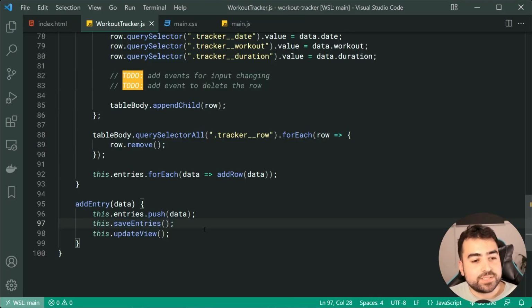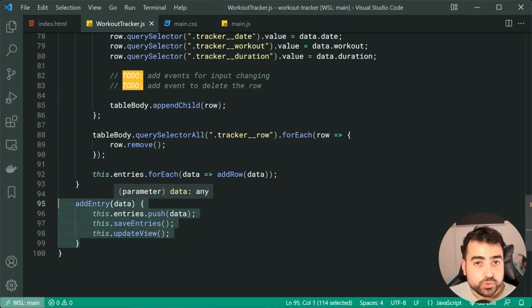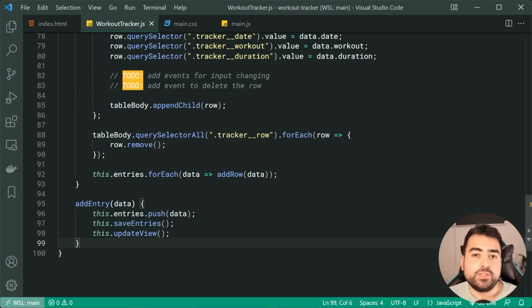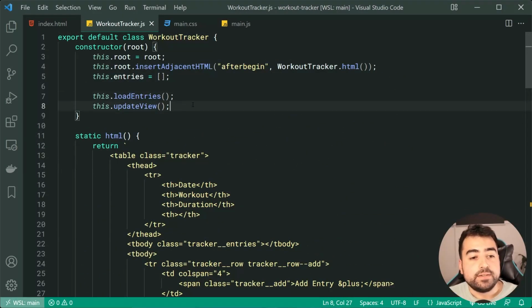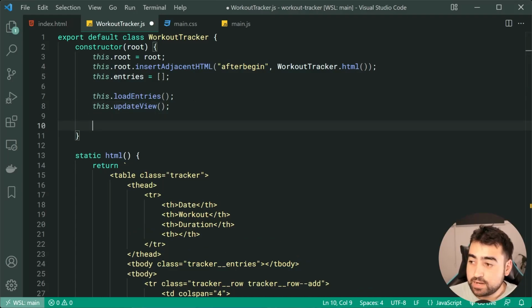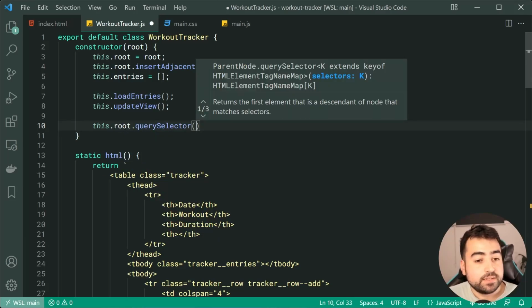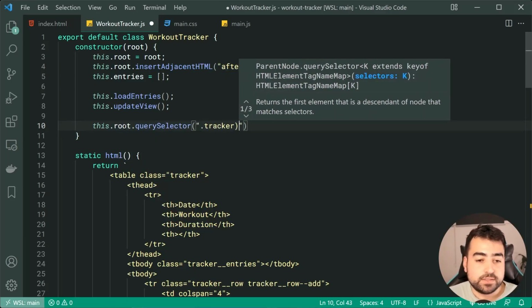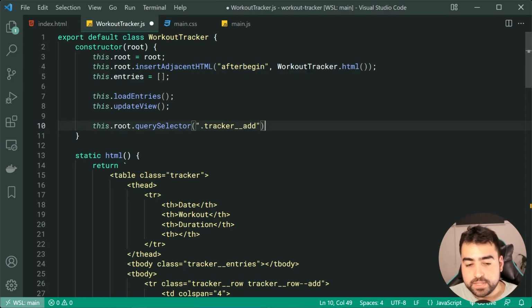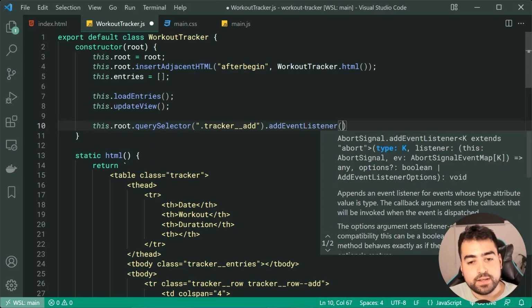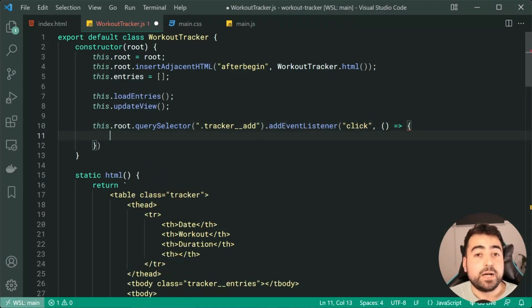So now let's hook up this add entry to the actual add entry button. Going back to the top right up here, we can now say underneath everything else, I'm going to say here, look, this.root.querySelector, selecting the class of tracker_add for that add button. Then say addEventListener. When that button gets clicked on, we're going to simply call the addEntry method.